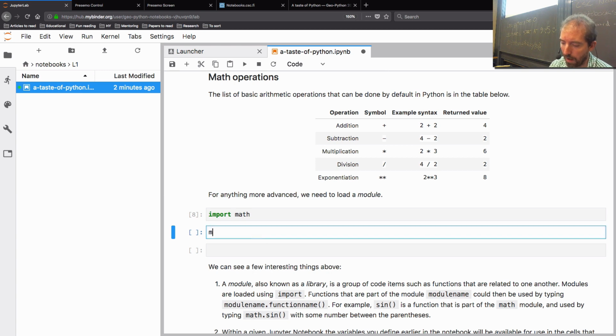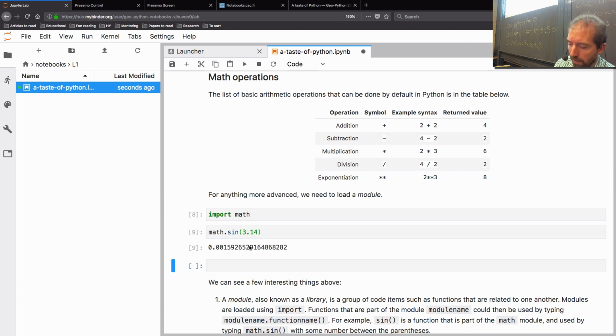So that now if I do math.sine of 3.14, I won't expect that you know what the value of sine of pi is, but it should give us something close to 0. And if I hit shift enter, indeed I get something that's pretty close to 0. Now I haven't put in the value of pi exactly, so I don't get 0 as I might expect, but something that's close.